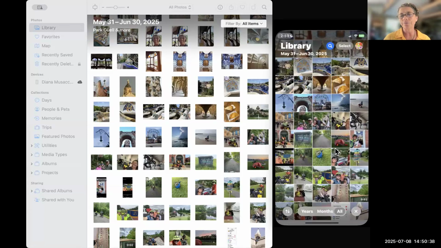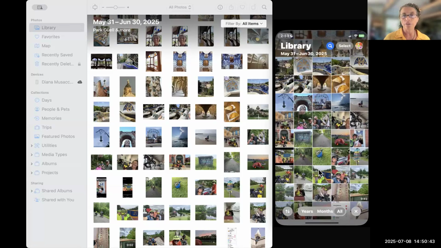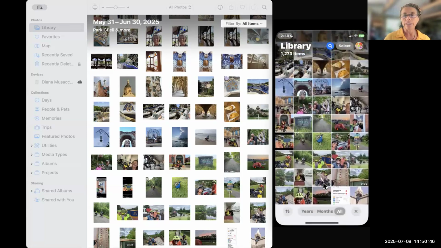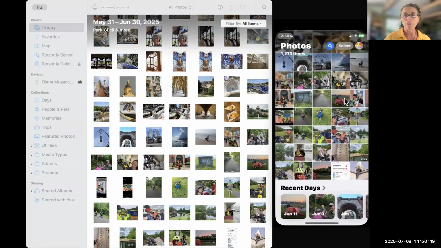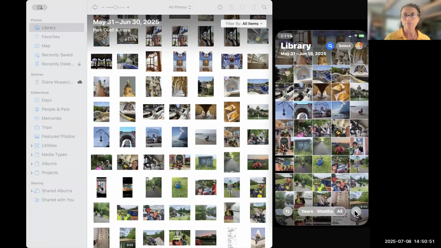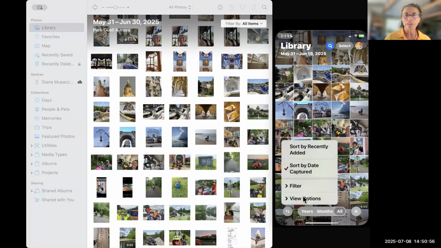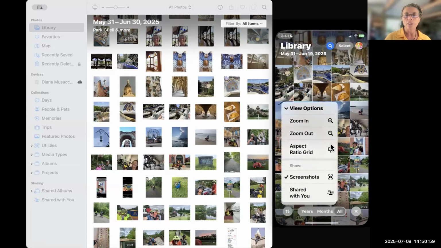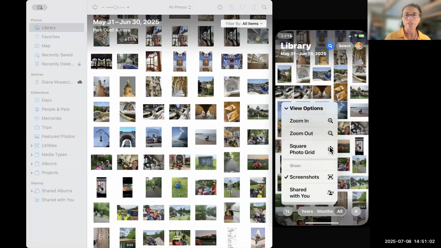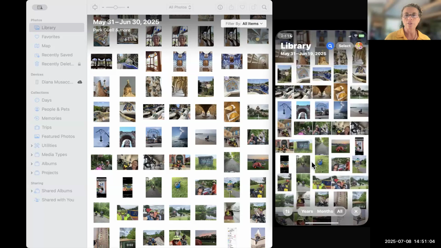But if you wanted to see them in vertical or horizontal, once again, how did I find this? You need to be just seeing your photos, scrolling up, then go to these up and down arrows, click on that, View Options, and then Aspect Ratio Grid. And when you click away, now you're seeing verticals and horizontals. It isn't as pretty to show off your trip, but it's a bit more useful if you want to see everything that's there.